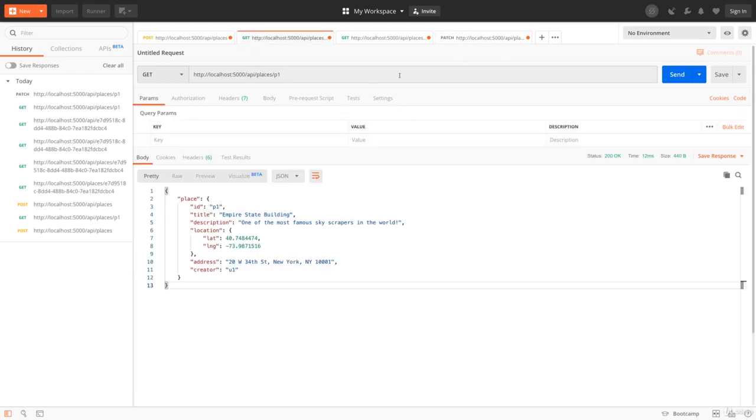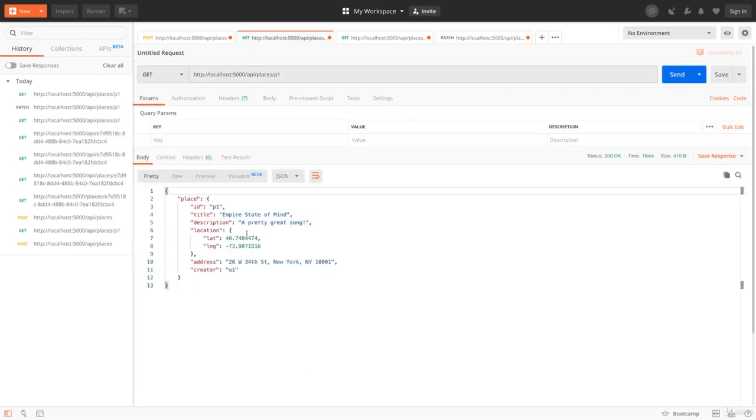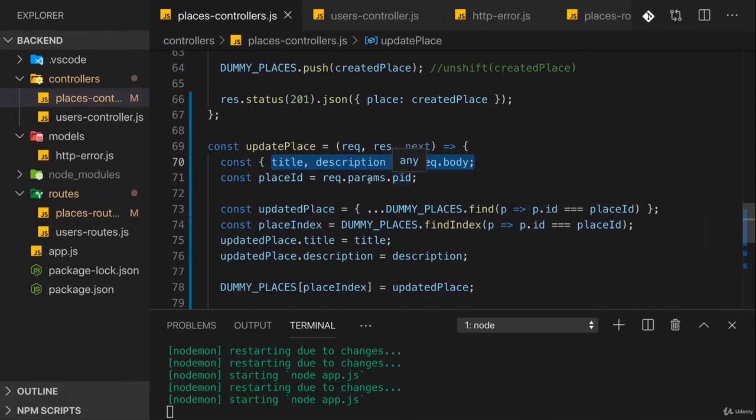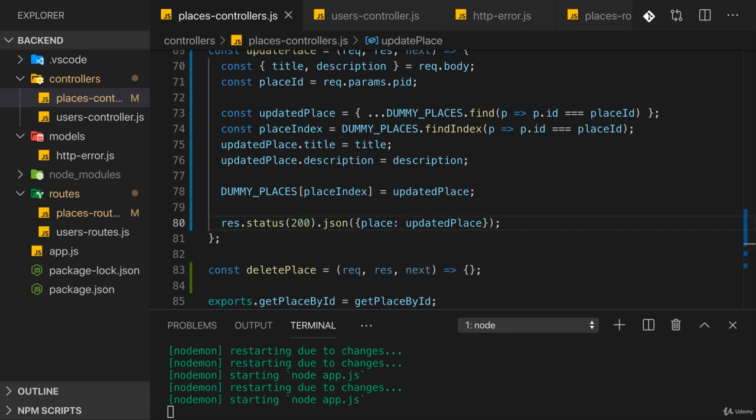And if I now try to find that place here with my GET request, I also see the changes reflected there. So I successfully changed this. Now, just as with creating data, whenever we restart the server, this will be lost. But for the moment, this is great. Now let's also make sure we can delete a place.